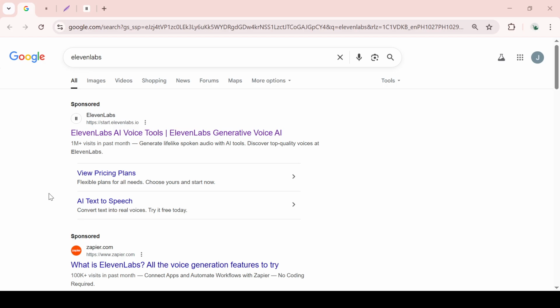Now, let's get started. First, you'll want to open your web browser. It doesn't really matter which one you prefer, be it Chrome, Firefox, or any other. Just ensure it's up to date for the smoothest experience.